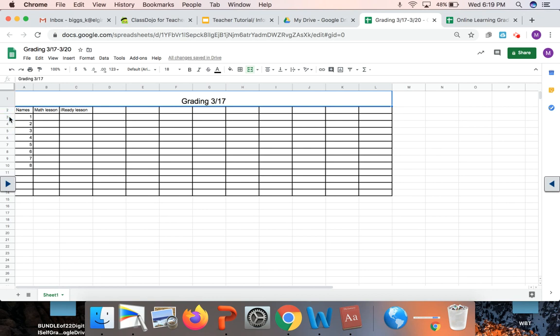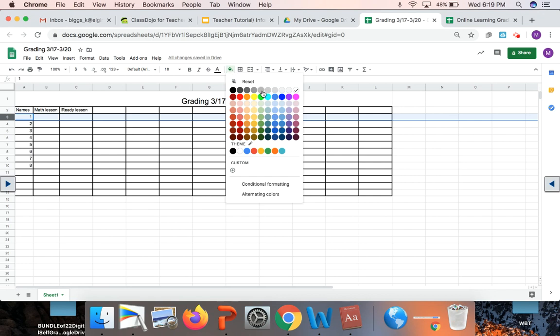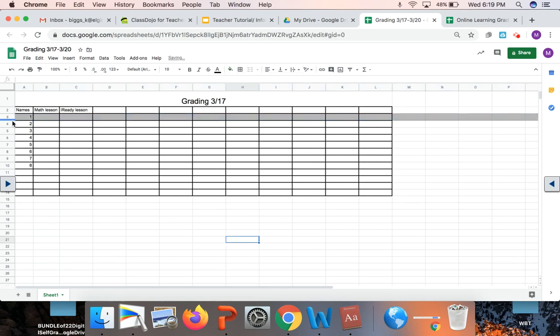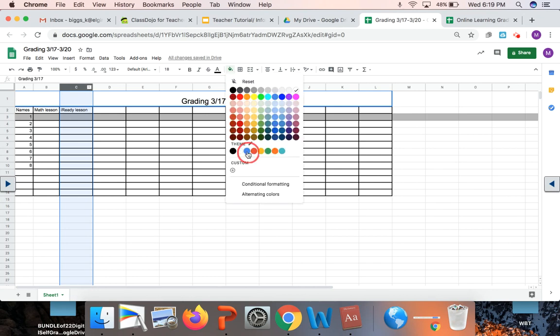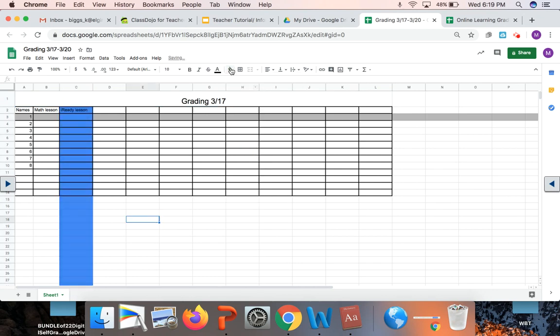There are some other fancier options you can do. If you want to fill in like this whole row, I want them to be shaded in. Let's say I want this whole thing to be gray, or I want this to be blue, I would just select it and click the paint bucket. So that's going to fill in that whole row.